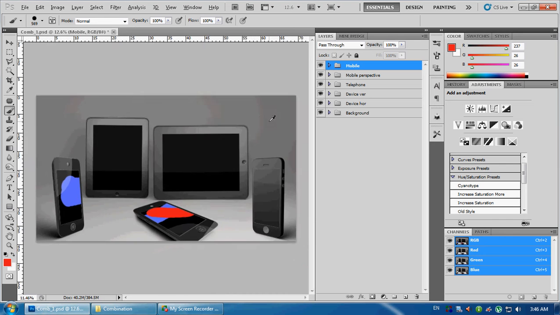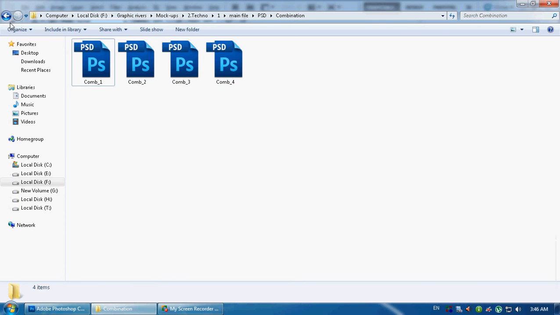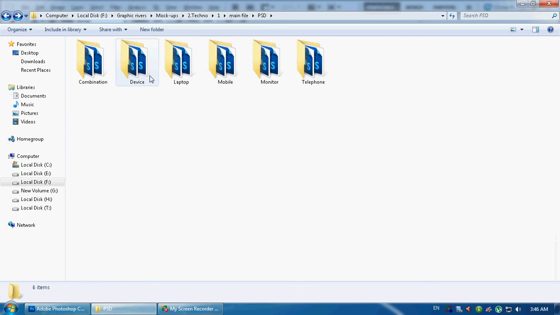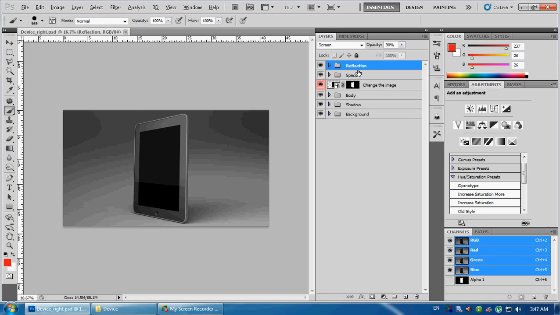So we can play around with everything. This is one of my four combinations, but you can play with the rest of them. You can create your own combination and everything. When you want to make a new variation or a new combination, if you want this device to be in your combination, just open it, select everything like this, from reflection to shadow. Maybe you can make a folder like device and put it inside, much easier.